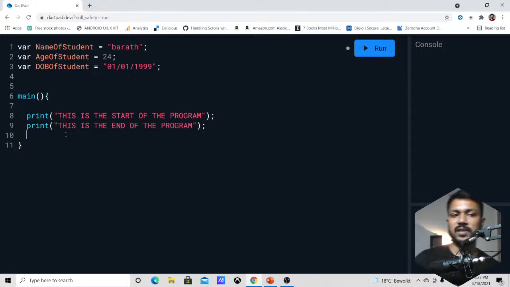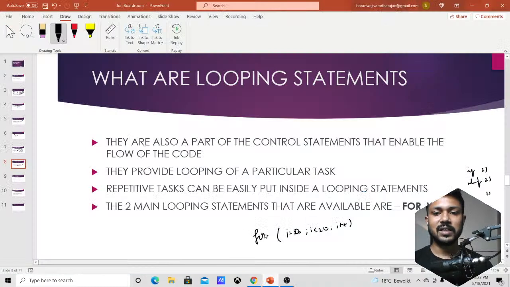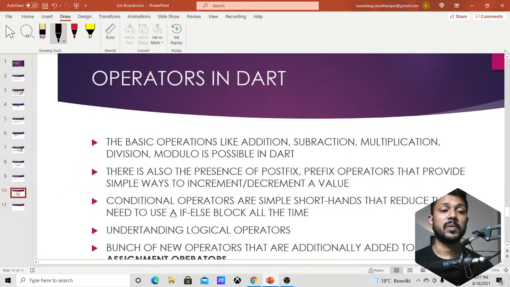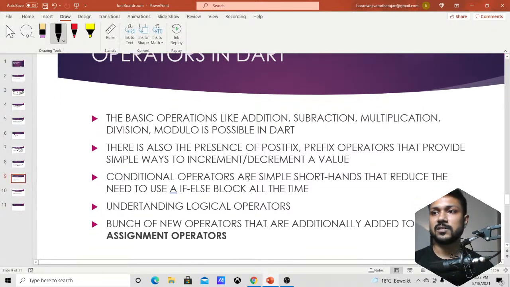So we have so far seen about looping statements, if block, else if block, and all the control statements that are associated with it. In the next slide, we're going to be looking into something called the operators first. I'll talk about functions and shorthands after that.